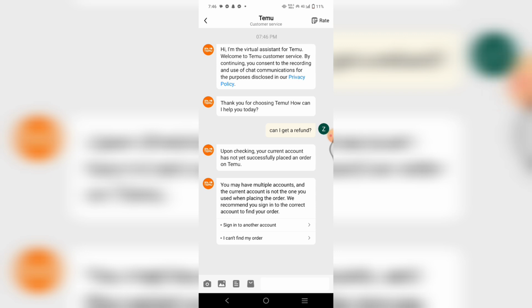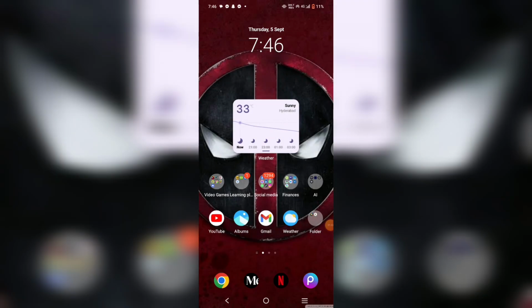And once you do that, you just give them the order number, whatever they require, and the team will initiate a refund based on whatever the eligibility criteria is on the Temu platform.